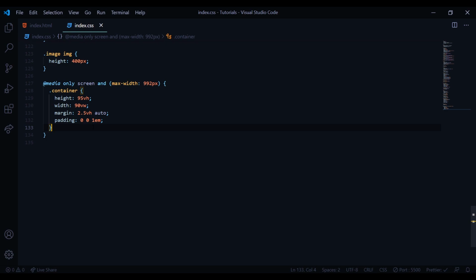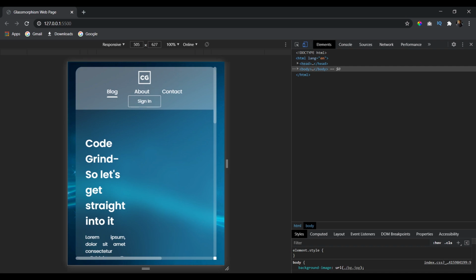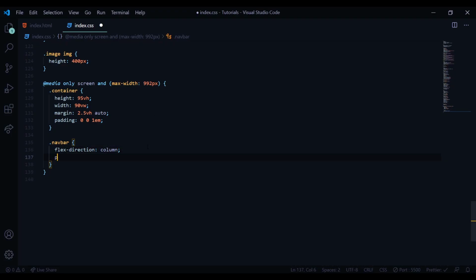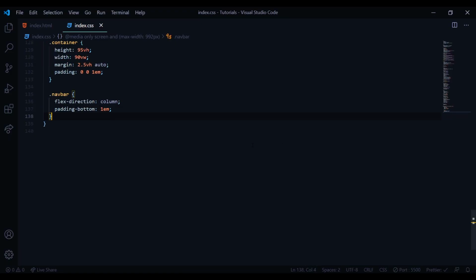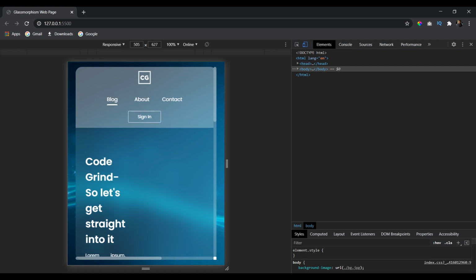Okay, now after the container, we'll select our navbar, and now instead of going with the row display flex, we'll give it a display flex direction of column. I'm not designing this navbar much, but you can design it as you want. I'm not gonna design it much. And let's give it a padding bottom of 1. Okay, now we'll select our center and the right divs, and give them a margin top of 1.5 to provide them with a bit of spacing. Okay, so this is a navbar.